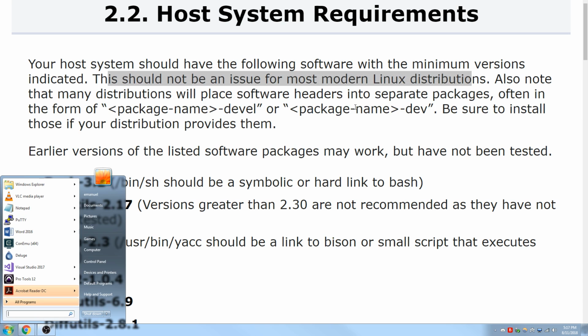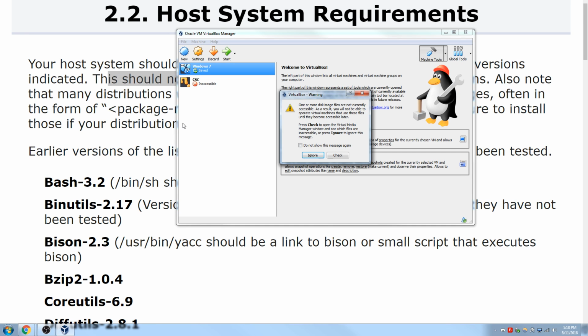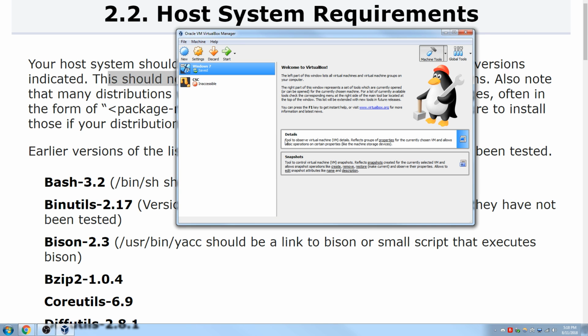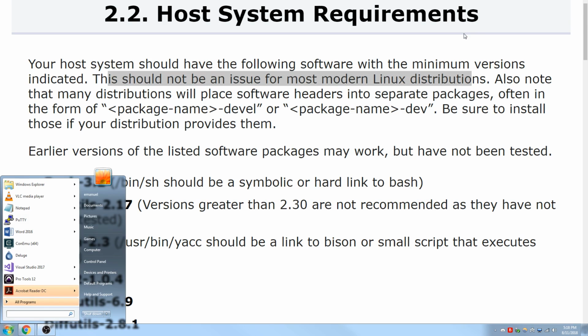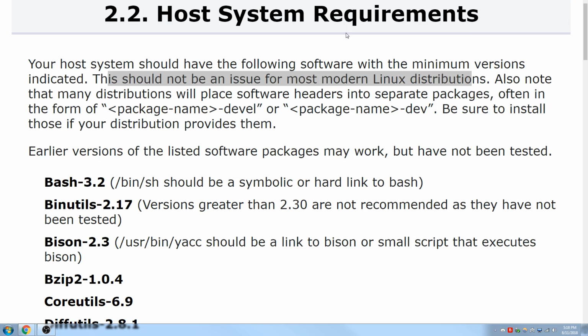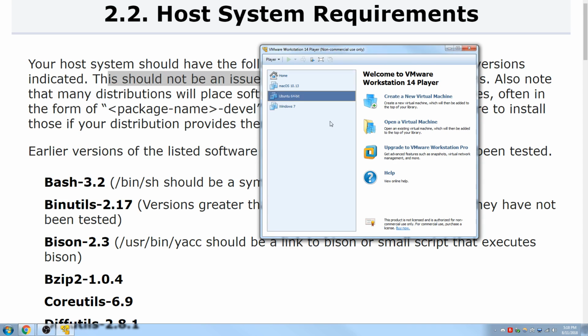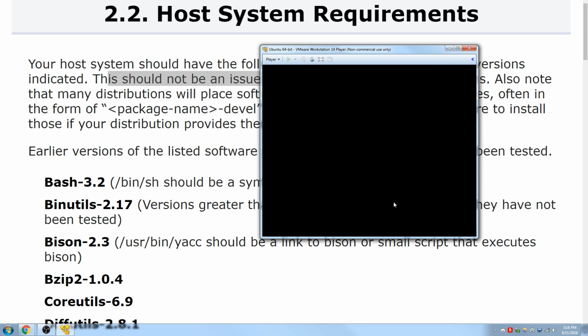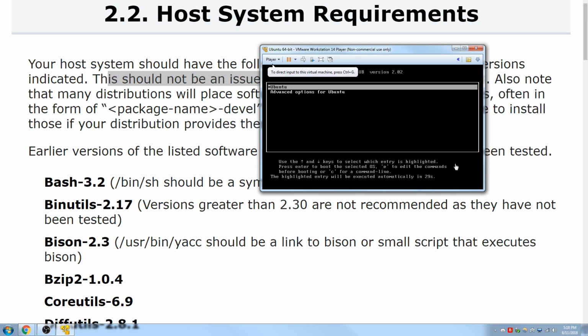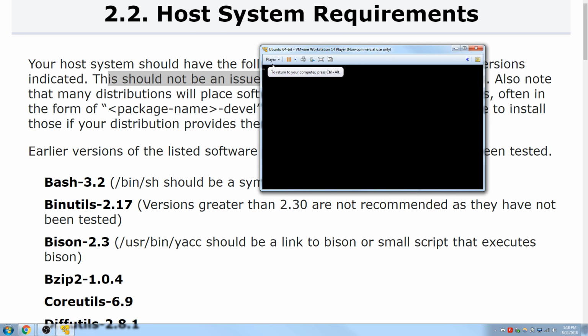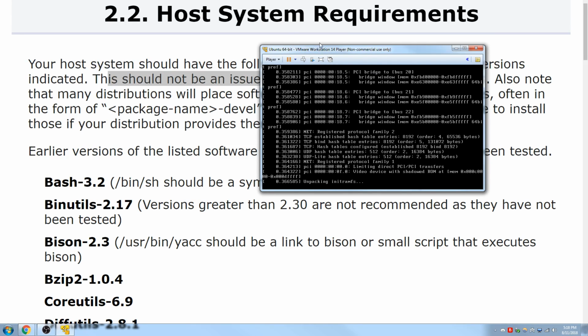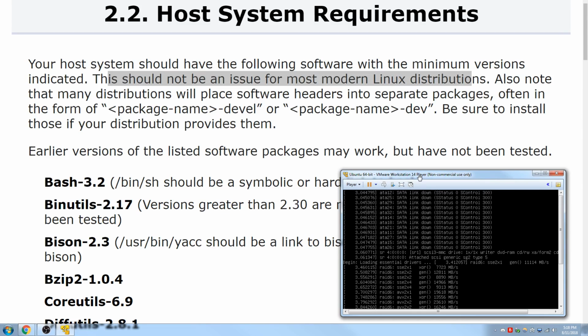I think I have something already installed. Was it in VirtualBox? No, was it in, what's the other one called? VMware, maybe. Yes, it is here. Okay.